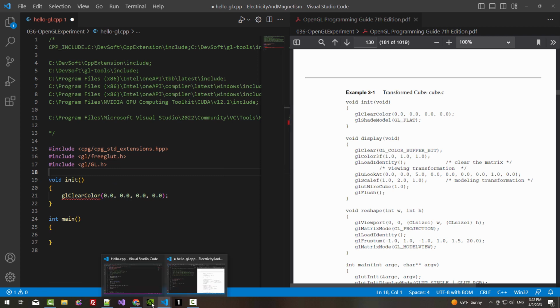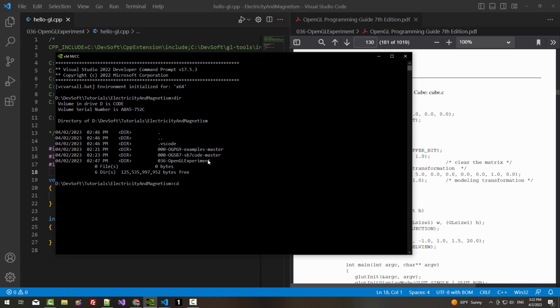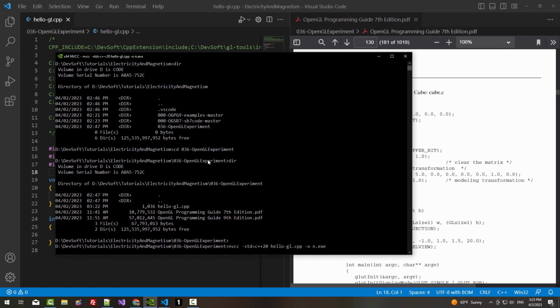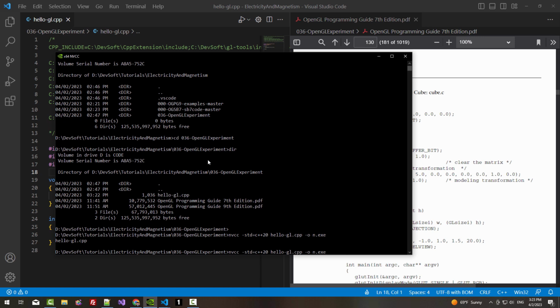Let's try. I'll be using this command prompt. cd 036 OpenGL experiment. nvcc -std=c++20 hello GL.cpp -o n.exe. Hit enter. It should build. It built successfully.